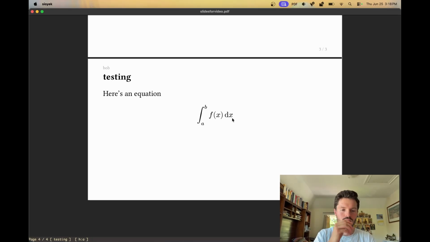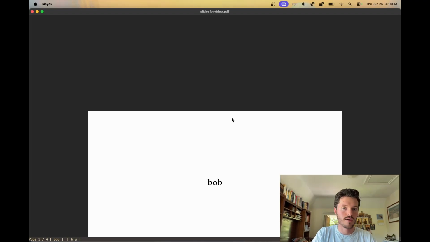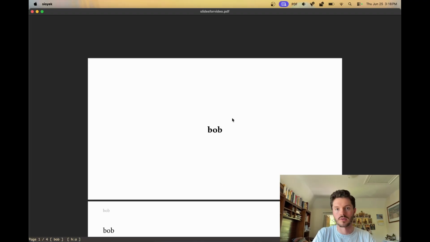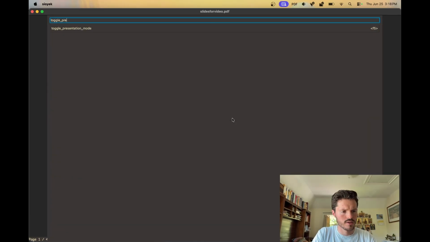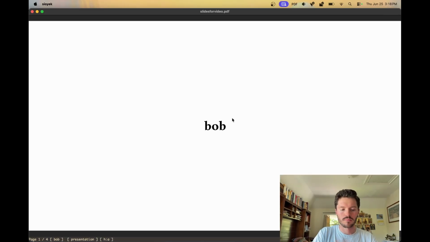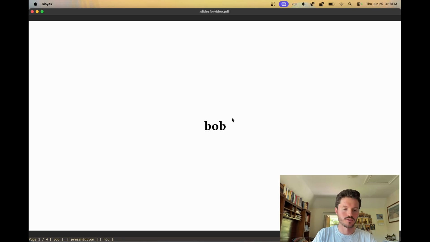And another thing I should point out, I'm not using Zathura anymore. I'm using Sioyek just because it has a couple more features that Zathura doesn't have. For example, there's a presentation mode built in. I think toggle presentation mode is F5, but it puts it in presentation, and back and forward work just fine.